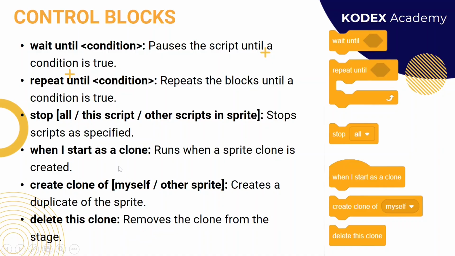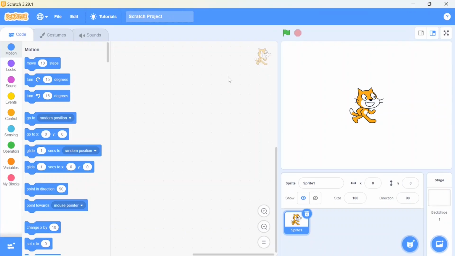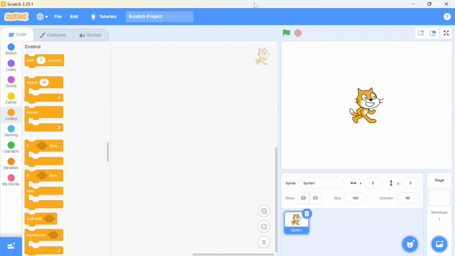Now we are going to discuss each control block on the Scratch platform one by one. So here we are. When we open Scratch, everybody knows this screen is visible, and now we are going to select the control block. You will see multiple command blocks open over here, and one by one we can use all these command blocks and see what kind of action they perform. Suppose here we are using wait 1 second. How can we use this block?